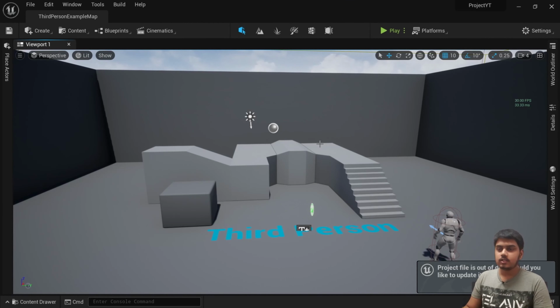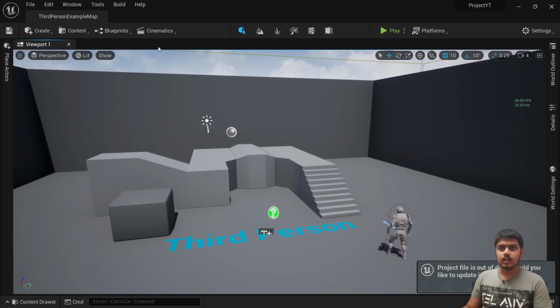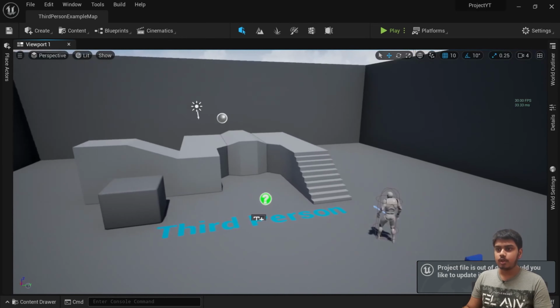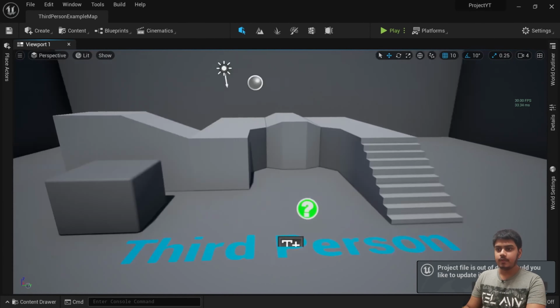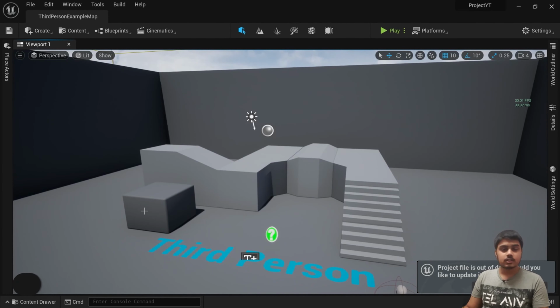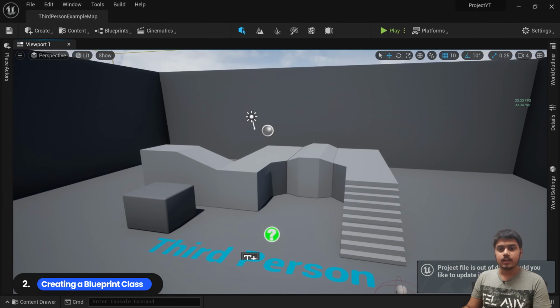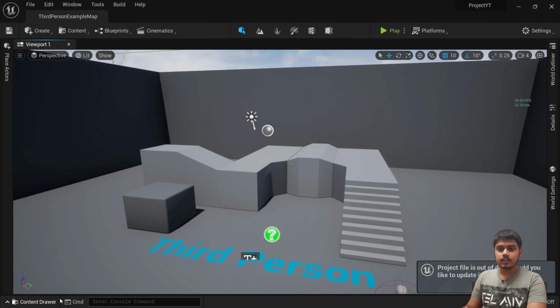So friends, once Unreal Engine creates your project, you may be presented with a screen like this. So here we can see our viewport is open, default viewport, and in this we can see our game level. We can also navigate around it. So friends, now let us create a blueprint. So to create a blueprint, first let us go to the content drawer. So on the bottom left you can see a content drawer.